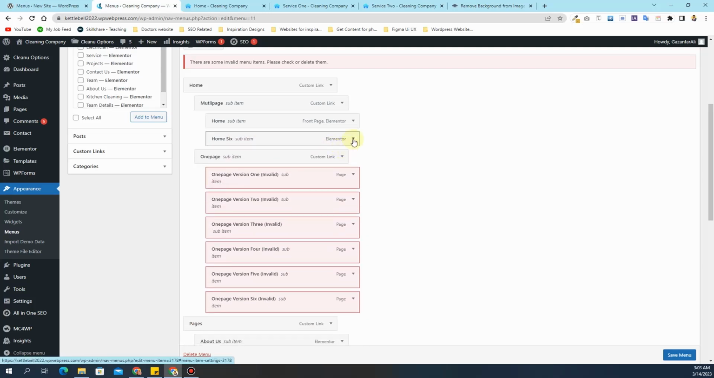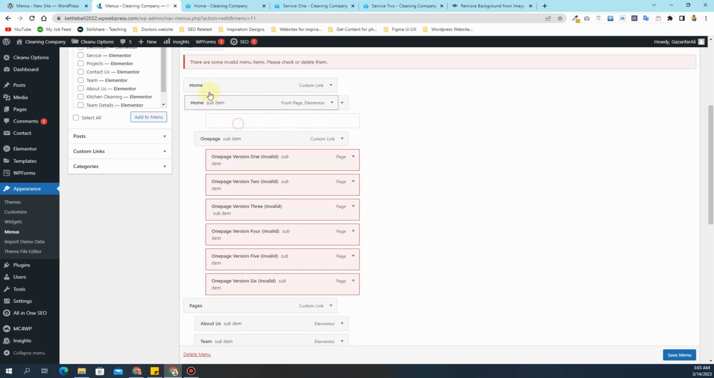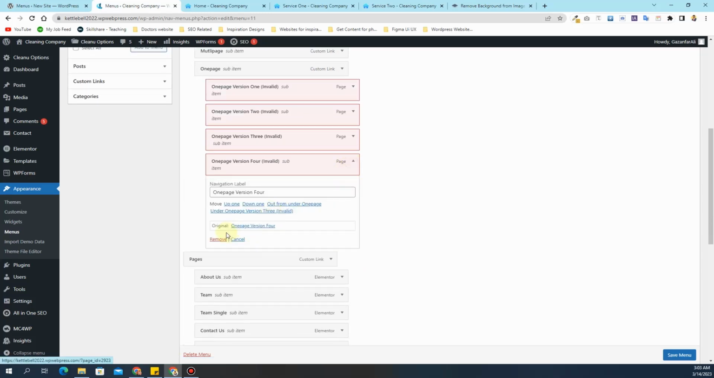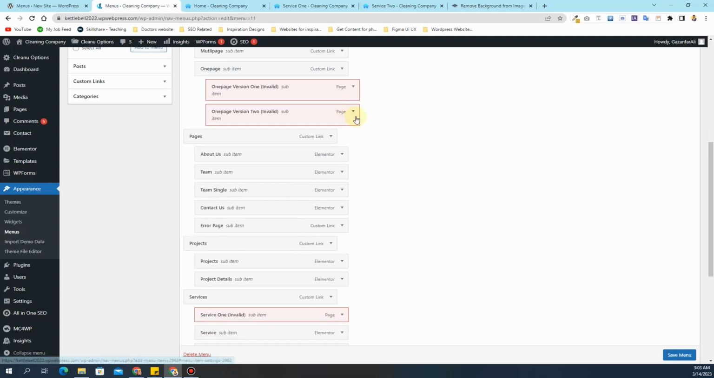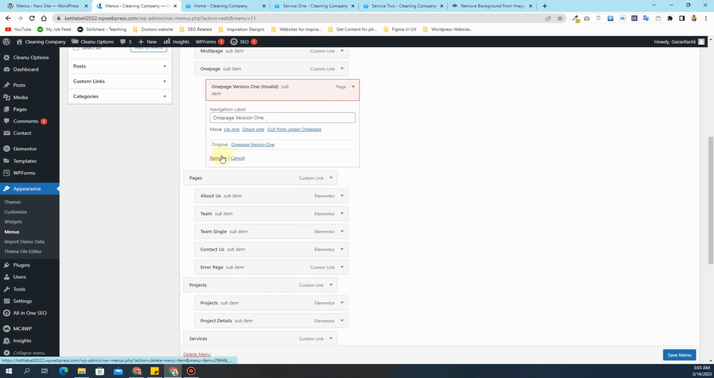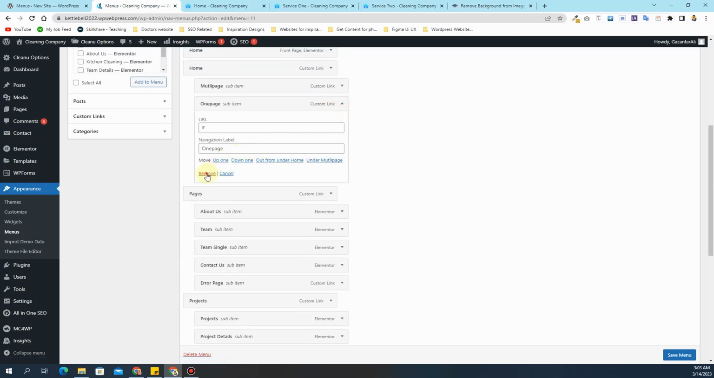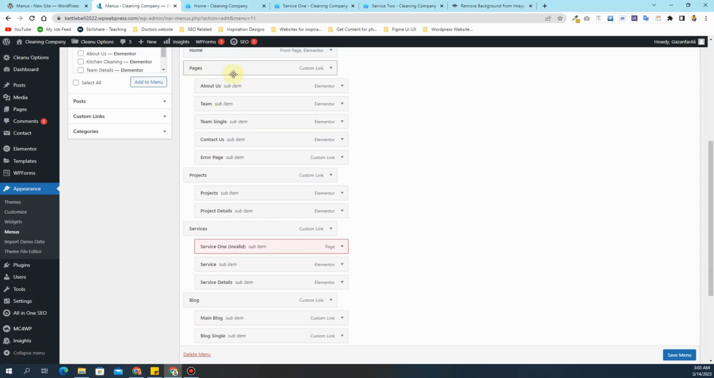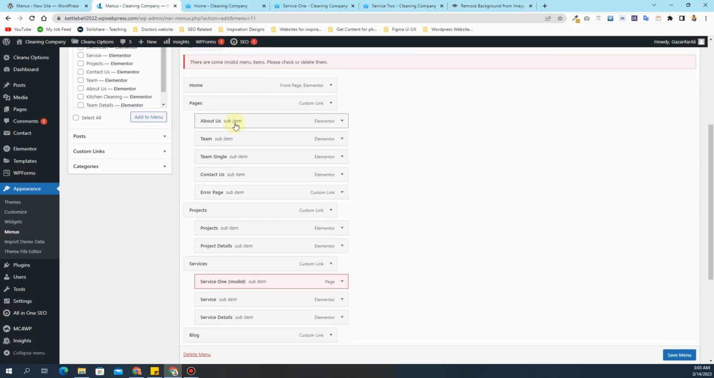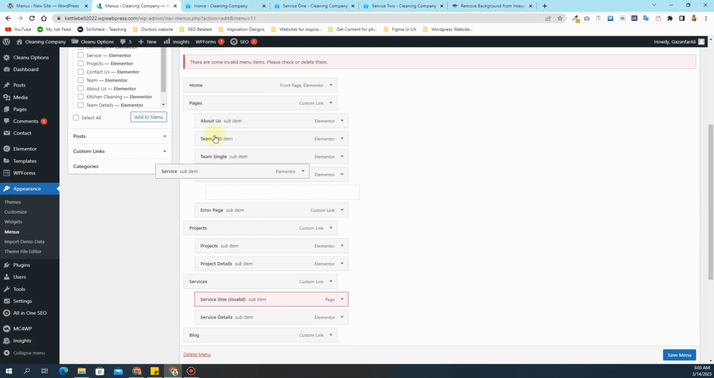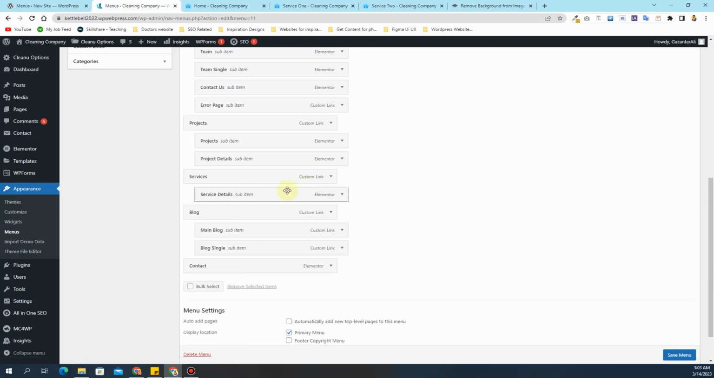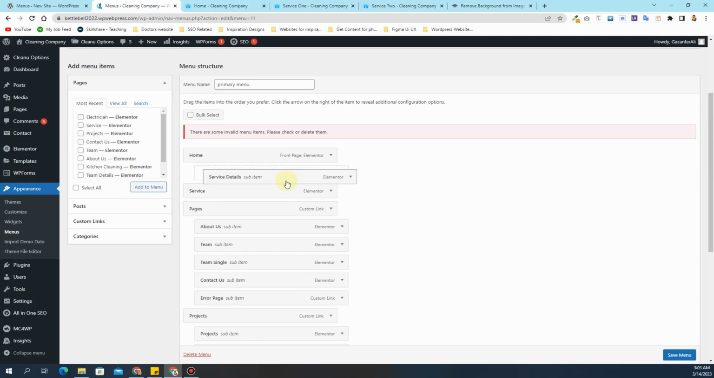So I'll remove these pages, and I want to make this home as the main page, and then I want to get rid of these versions as well. I want to remove these anchor links as well. These are actually blank links, not doing anything here. And then after that I want to keep the services actually, so I'll keep these services right here, and I'll get rid of this option right here, and then this service details, I'll add this.